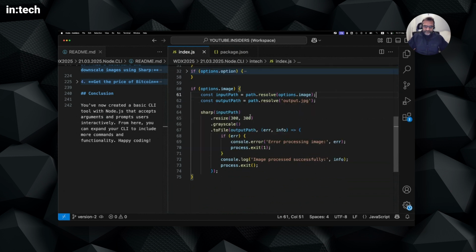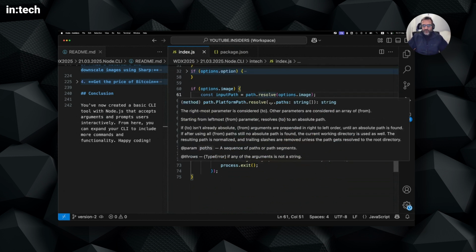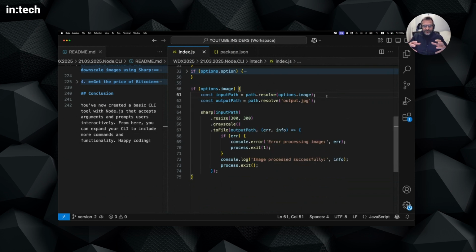Okay, so I would Google for the path resolve. Basically, it kind of resolves the file path. So this is the input file. Then it creates an output file path because it's going to write to a new file. And then it uses the Sharp module, which accepts an input and then uses these commands to resize to a different size, grayscale, and then it writes to a file.